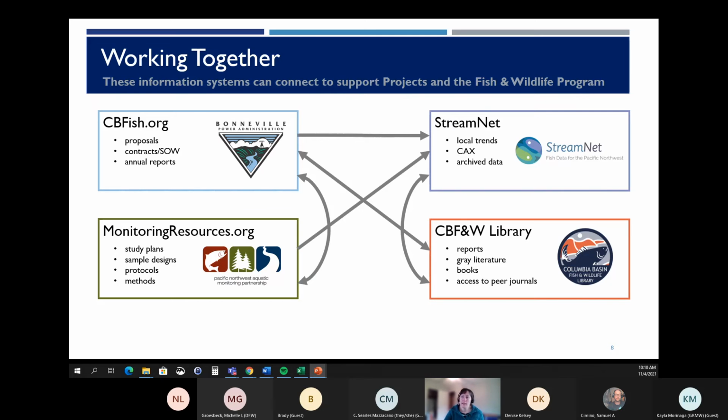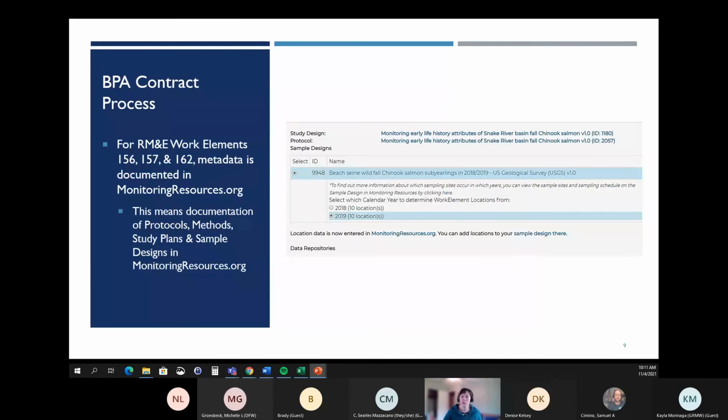And then there's connections between CB Fish and StreamNet and the Columbia Basin Fish and Wildlife Library. Monitoringresources.org is not as connected to the Columbia Basin Fish and Wildlife Library, but it is part of the same ecosystem, and sometimes you will see it pop up in that sort of world. So I'm going to talk a little bit more detail about some of these connections.